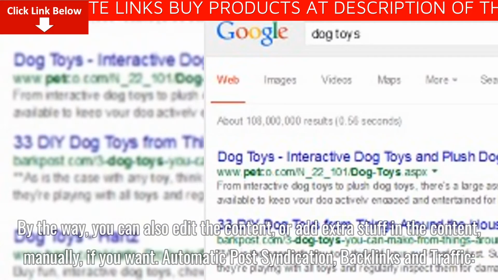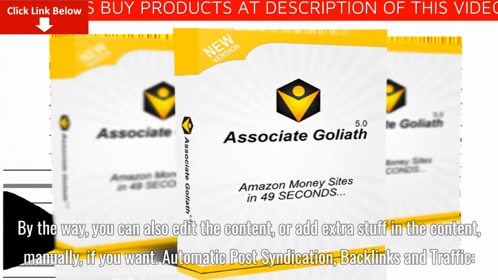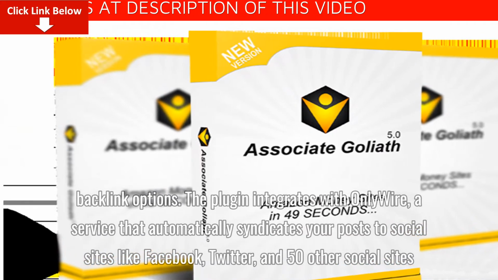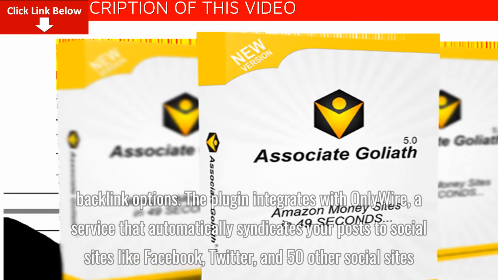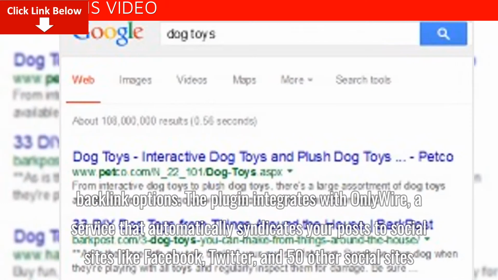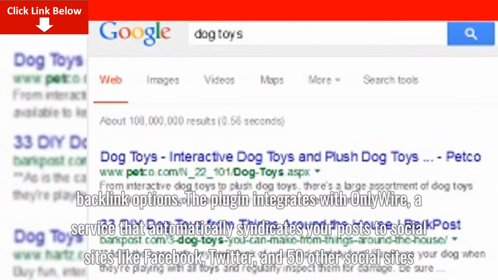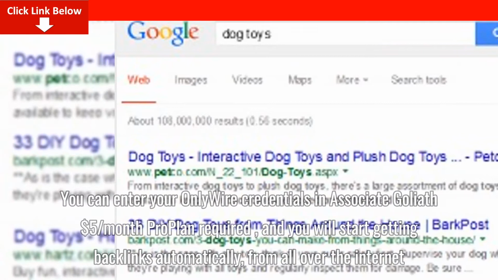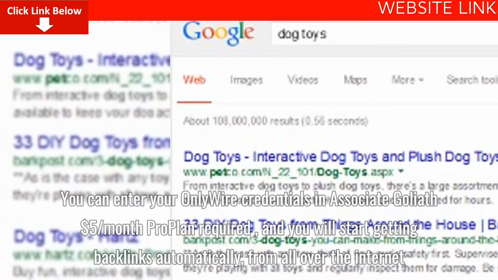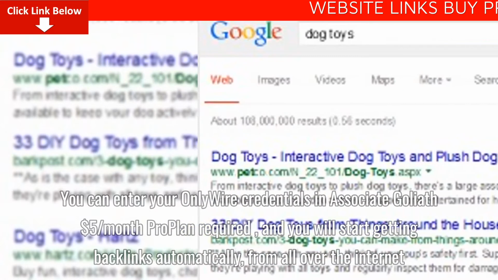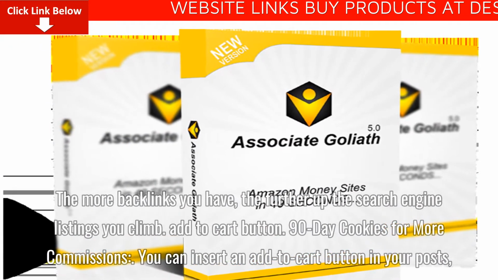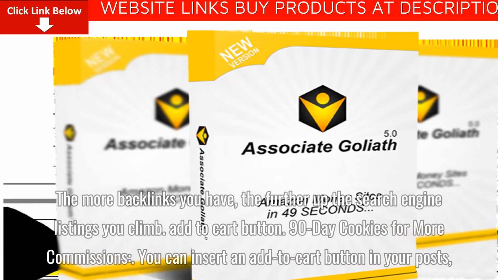Automatic post syndication, backlinks, and traffic. Backlink options. The plugin integrates with OnlyWire, a service that automatically syndicates your posts to social sites like Facebook, Twitter, and 50 other social sites. You can enter your OnlyWire credentials in Associate Goliath, $5 a month, Pro plan required, and you will start getting backlinks automatically from all over the internet. The more backlinks you have, the further up the search engine listings you climb.